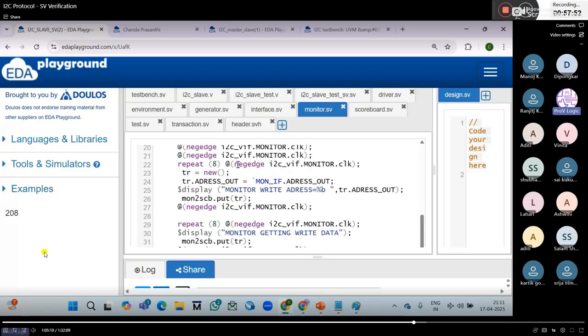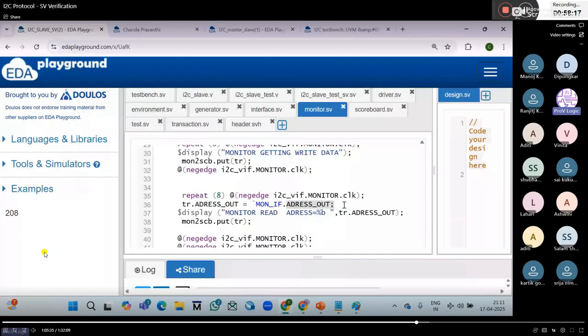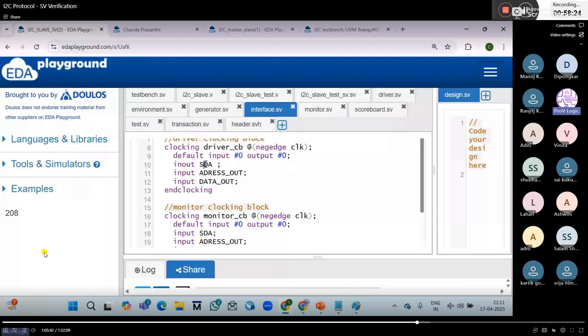So repeat, on the negative edge of the clock, transaction tr is equal to new, address out. The tr dot address out is getting from this monif, which is the path we set here: i2c dot vif dot monitor dot monitor cb dot address out. So we are setting the path to the interface clocking block driver cb, and then we are accessing sda.